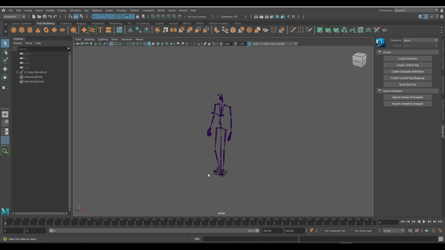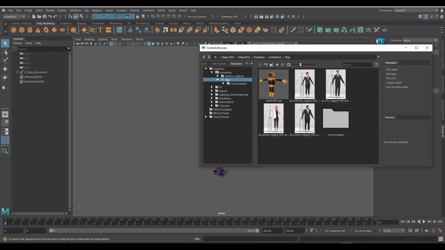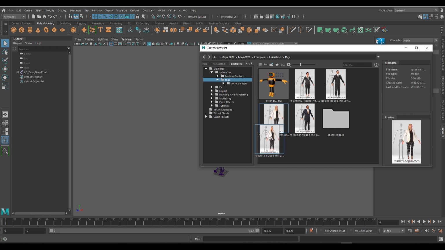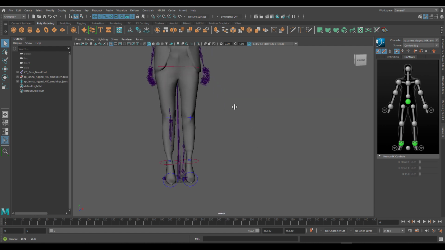So to get this going, we already have some assets loaded in Maya, so we're just going to go ahead and use that. We'll go over to Windows, all the way down to Content Browser. If you go to Animation, down to Rigs, you will notice that we have a couple of rig assets. I'm just going to click, drag and drop one right in there, and you can see the asset that we have looking pretty.